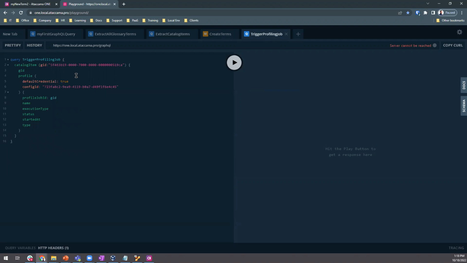Here is an example of a query where an existing catalog item needs to be reprofiled. A query on the catalog item node is used with a special field called profile, which accepts arguments in order to trigger a job on this catalog item. In the argument, we're passing which default credential to use and the configuration ID, which represents the type of profiling job to trigger. In the results, we select the fields that we need to see as a response to know more information about the profiling job itself.